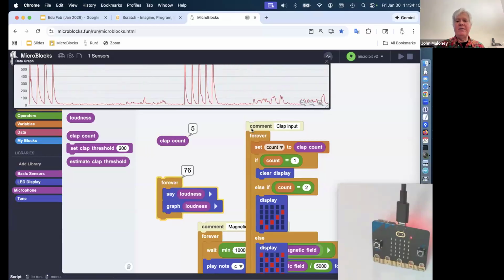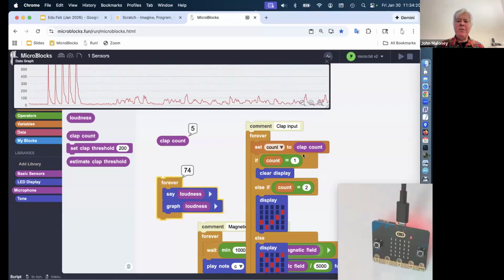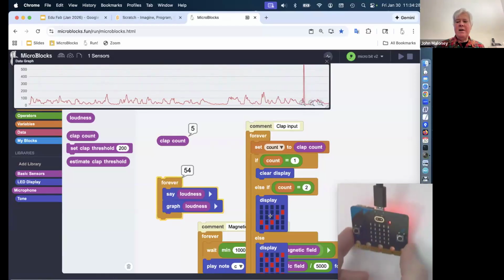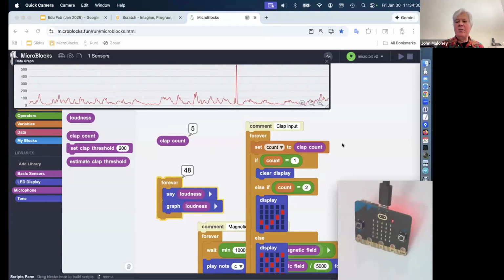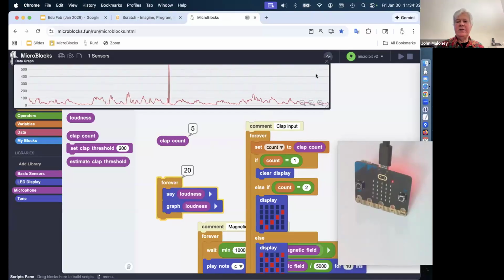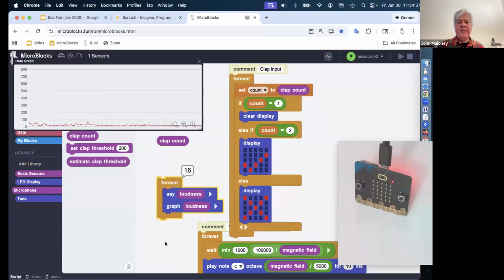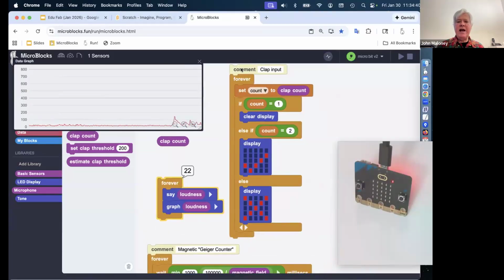And we can use the clap count in a program. So I'm going to run this clap input program. So let's say we wait for claps, and 1 clap will clear the display. 2 claps will show a check mark, and any other number will show an X. That's what this program does. Let's move that over there. So here's the clap program. I'll run this, and I'll clap 3 times, and we'll see if we get an X. So we got an X.